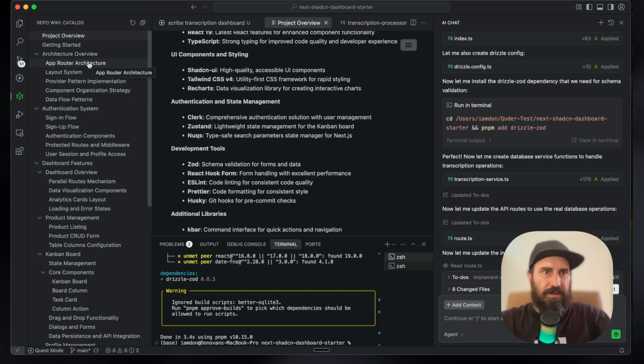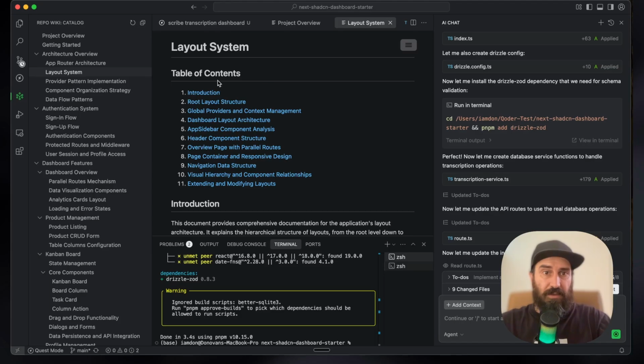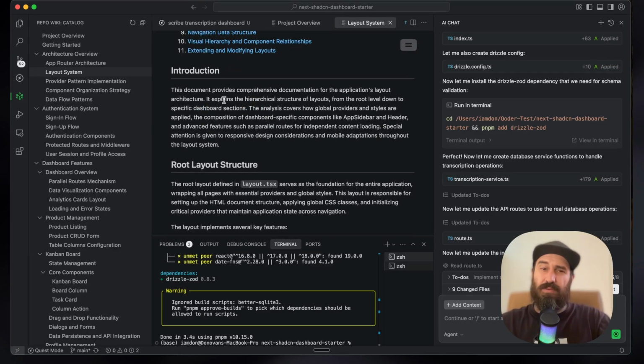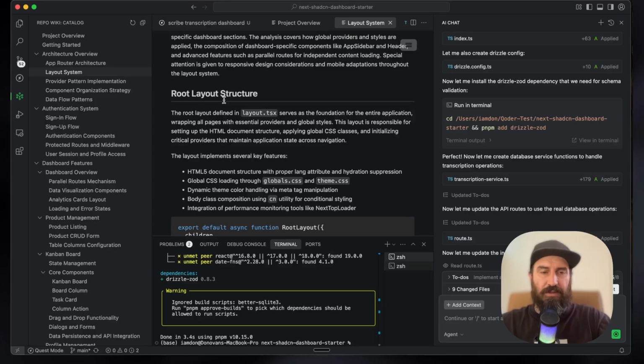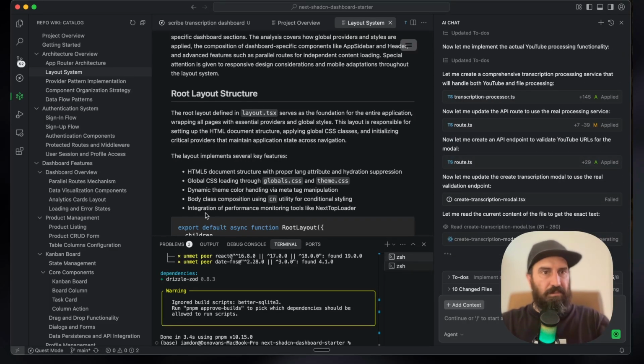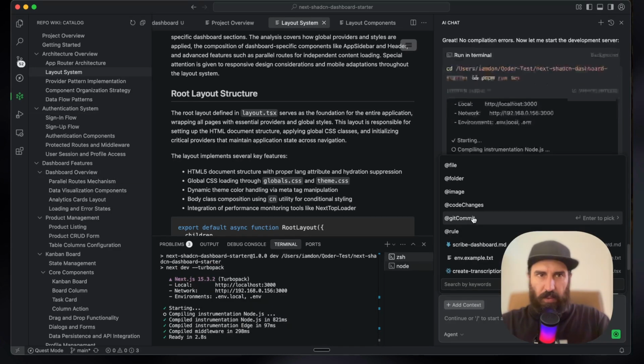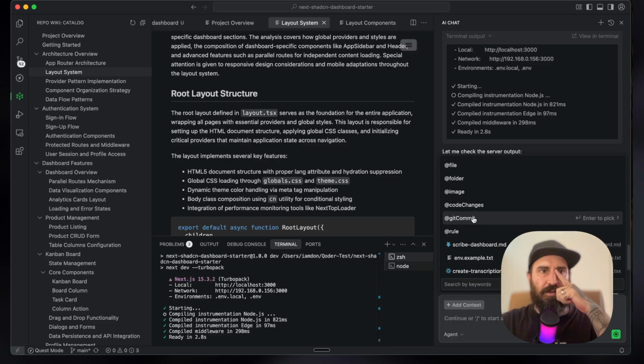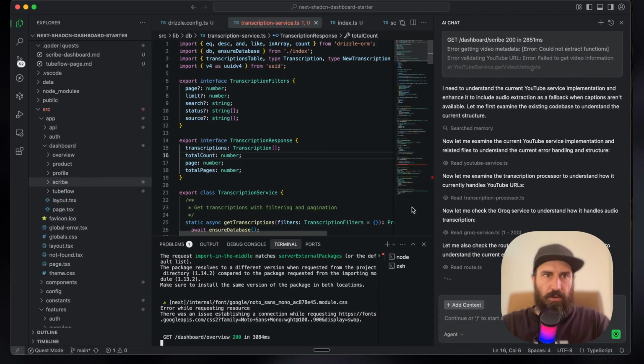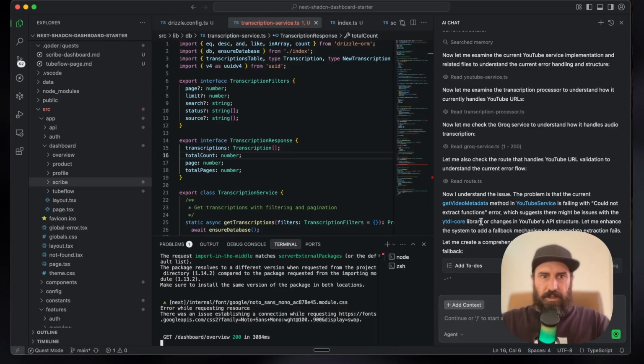And let's just have a look and see the layout system. Wow. Table of contents. This is really cool, because when you're building the repo wiki, it basically acts as context. When you're building, it just gets smarter and smarter, knowing your whole application. So I'm definitely going to be using more of this. I wonder if it just automatically references the repo wiki. So Qoder is still making some changes.